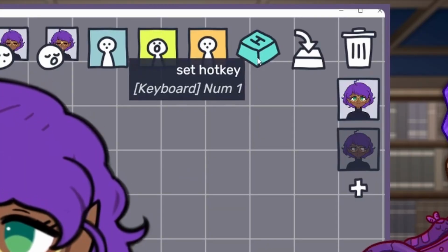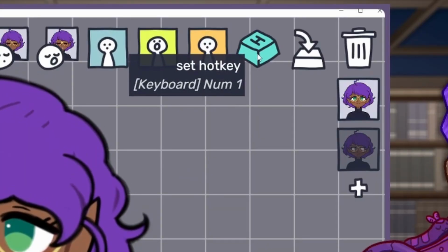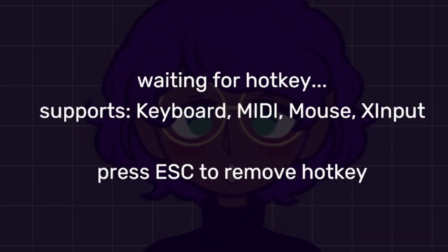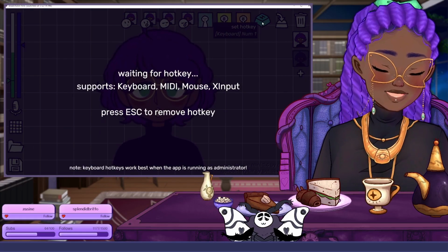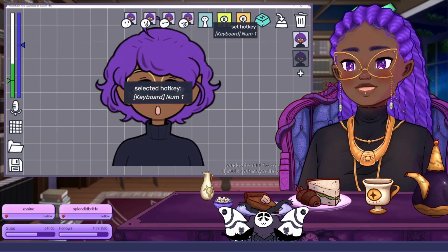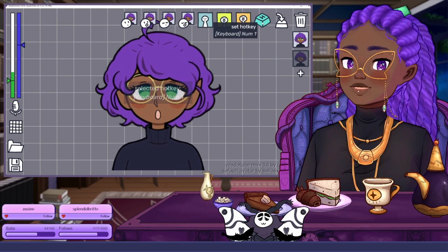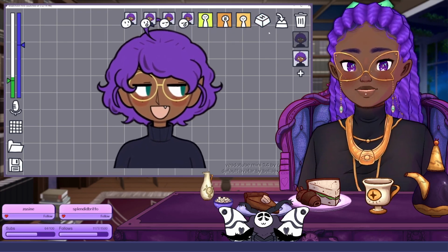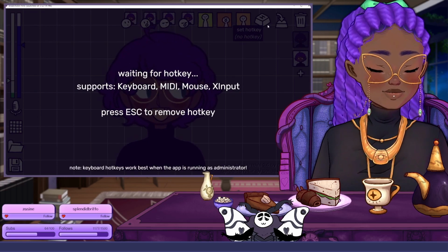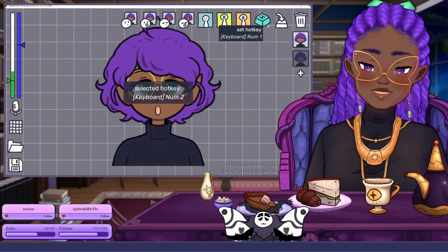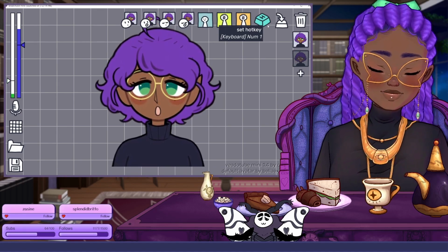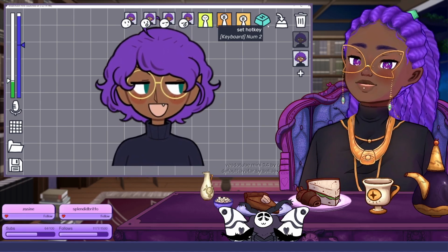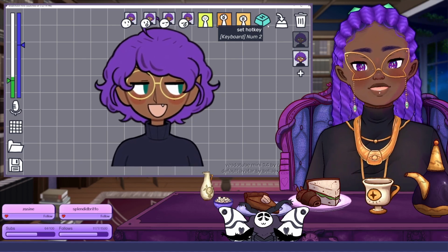Starting with my original expression, I'm going to hit the Set Hotkey button. In this menu, you can see that it asks for keyboard, MIDI, mouse, or X input inputs. I'm going to hit the first button on my numpad, so that's numpad 1. And that sets this expression to numpad 1. I'll do the same for the second expression, but with numpad 2. And now if I hit 1 on my numpad, I go to the first expression, my neutral expression. And when I hit 2, I go to the second expression, which is my sort of mischievous expression.